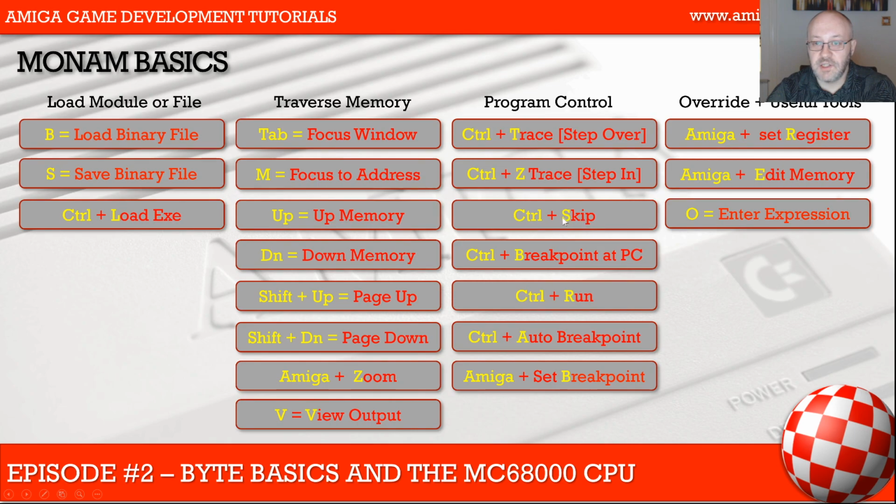Control plus S is a skip. Control plus B is a breakpoint. As your code gets bigger, you typically want to set breakpoints and just run until the program counter gets to that particular point in the code. That's what a breakpoint is. Control and R to run your code. Control plus A is an auto breakpoint, which I'll cover. And Amiga key plus B is set breakpoint.